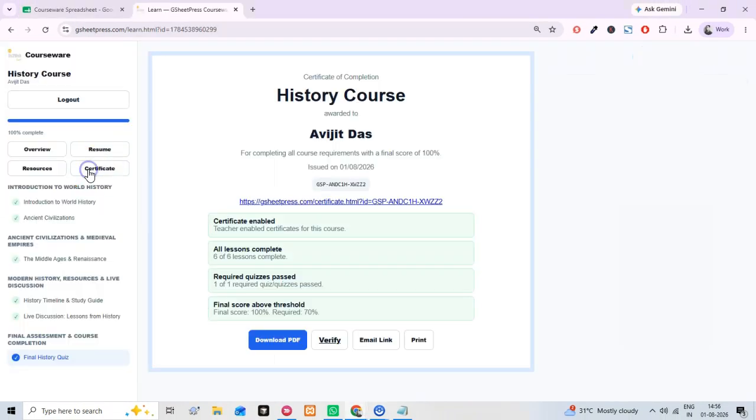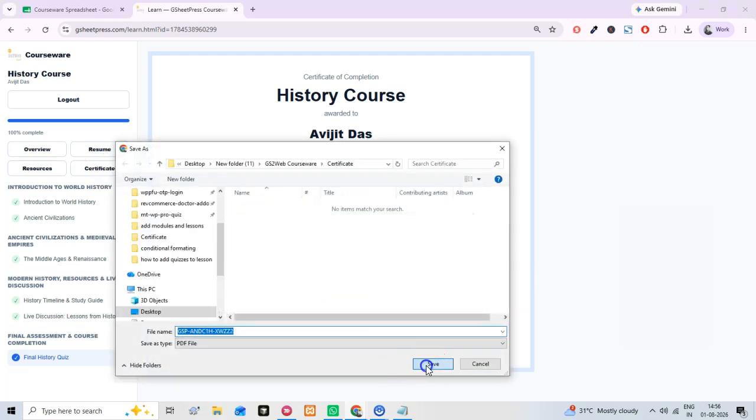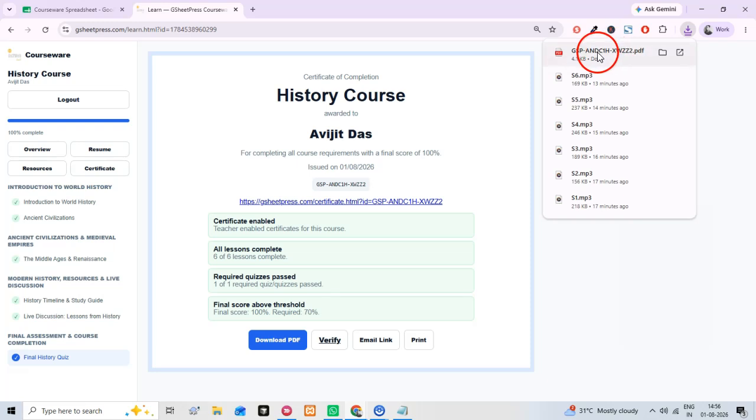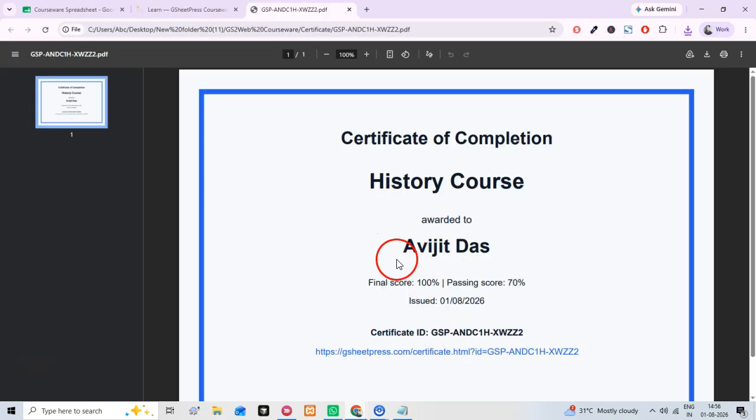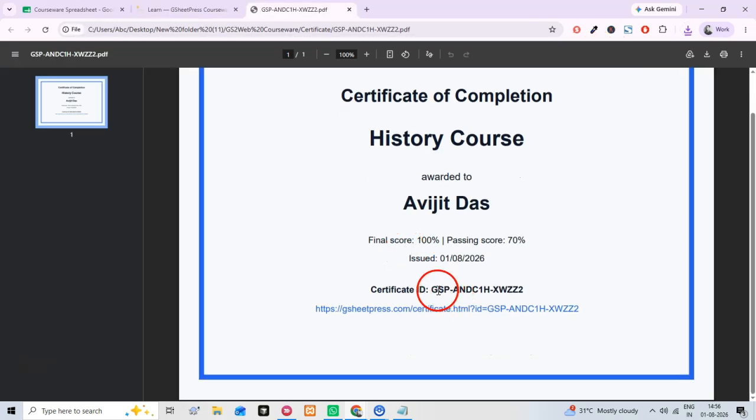Every certificate that's issued gets a unique certificate ID. This isn't just a formality, it's what lets anyone verify that the certificate was genuinely issued by your course system, protecting both you and your students.